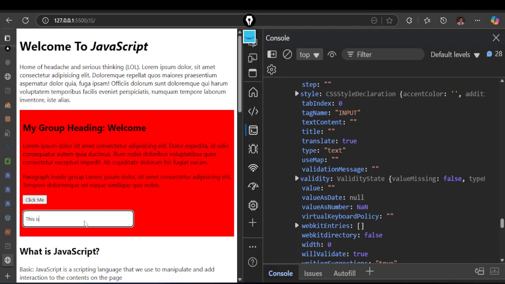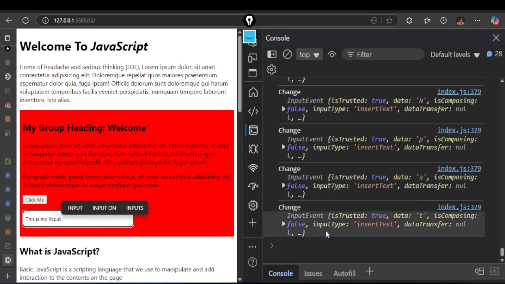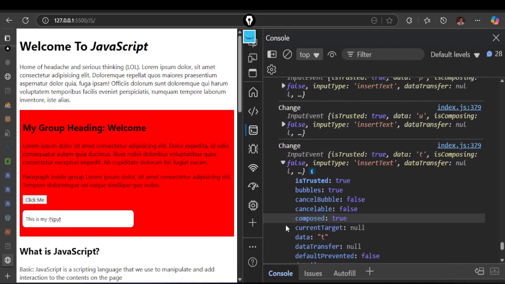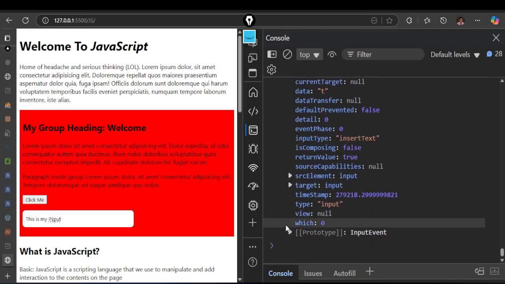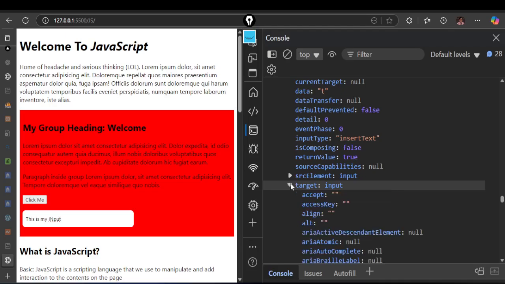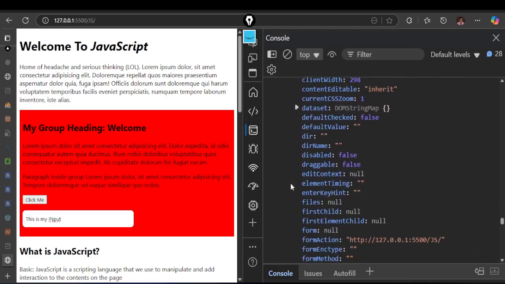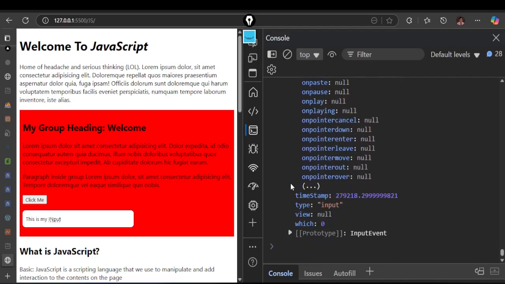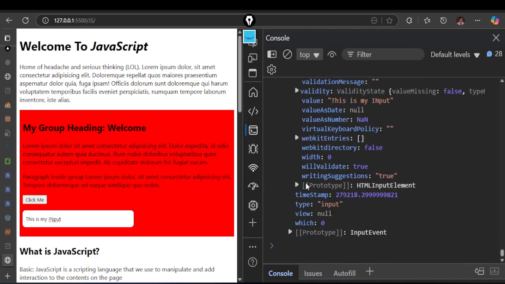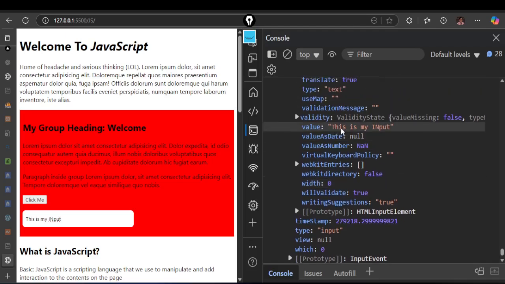So I can just say, this is my input, like that. And this thing is firing every time I type inside the box. So from here now, as you can see, the last thing I typed is T. But that's not what I want. I need everything. So from there, I just need to enter this target, then go down to its value, and from there, I'm going to have access to whatever is there. So expand this like that, and under the value, we have everything. So as I'm typing, I want to take what is inside the value, then put it inside the P, like that.